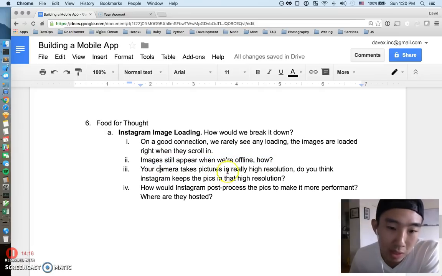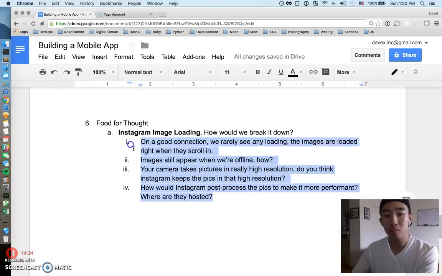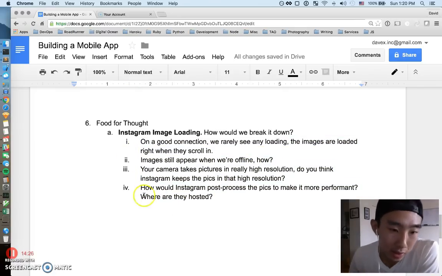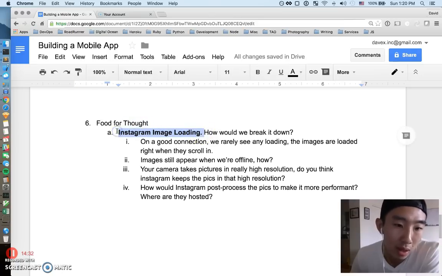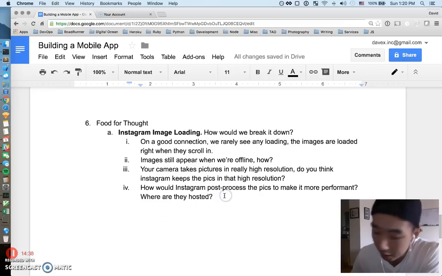Your camera takes pictures in high res. Do you think Instagram keeps the pics around in high res, or does it do some kind of post-processing on the pictures? One thing that's a good exercise for any engineer is to go open the popular apps and try to break down how they implement their features. Like break down how Instagram does their image loading, and it'd be a good exercise for any engineer to try to design how that happens.